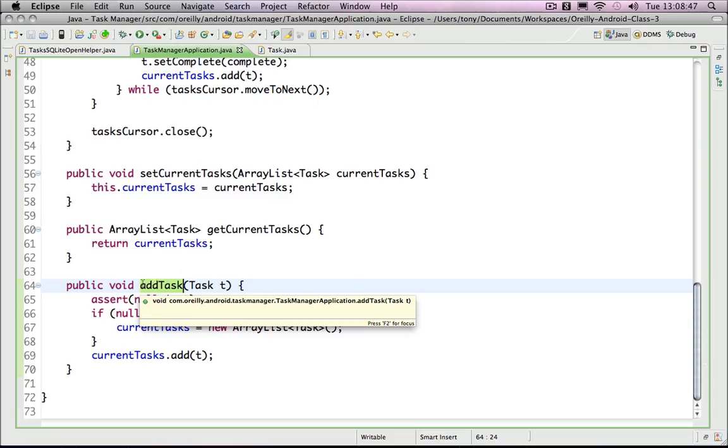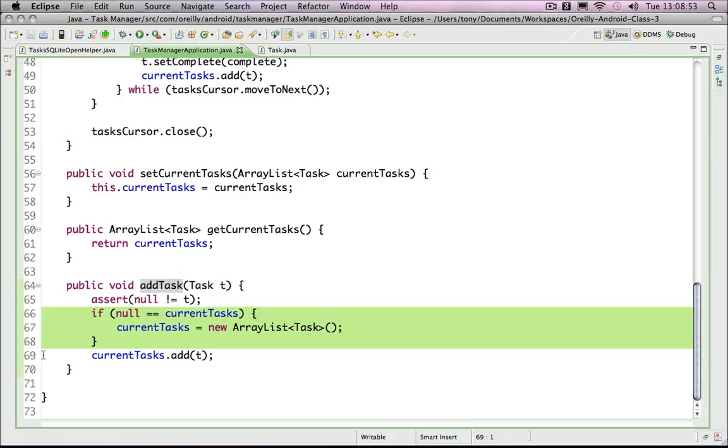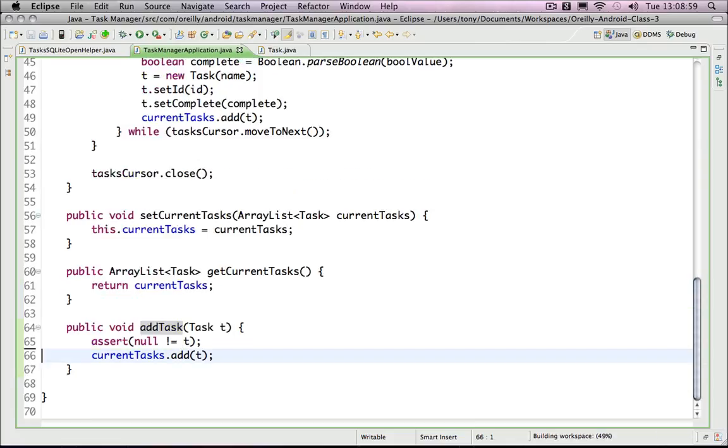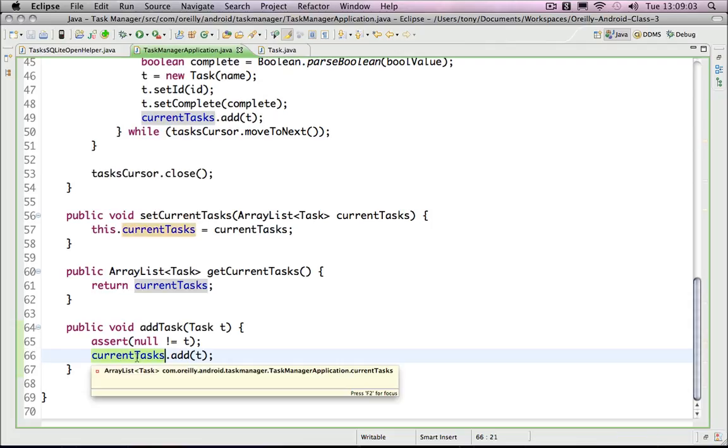When add task is clicked, we finish this activity, but in the background we're calling add task, and right now we just put the task into, and here I got this boilerplate that I think I got rid of in the first class. I don't think that's actually needed. So in any case, we're going to put this task into this array list.